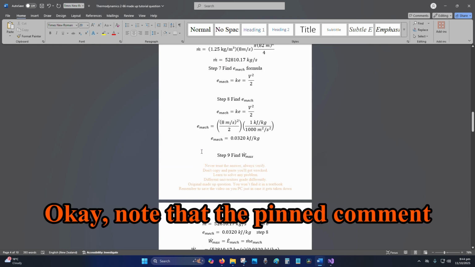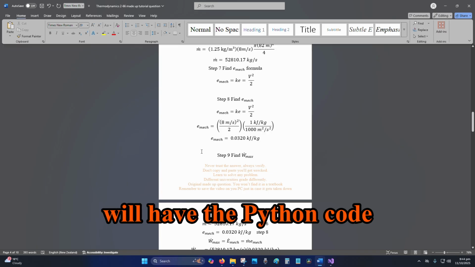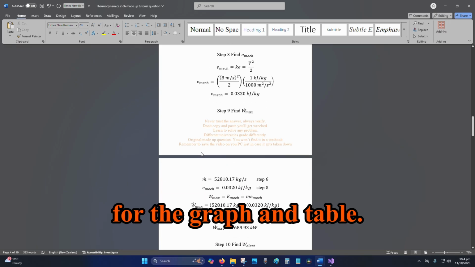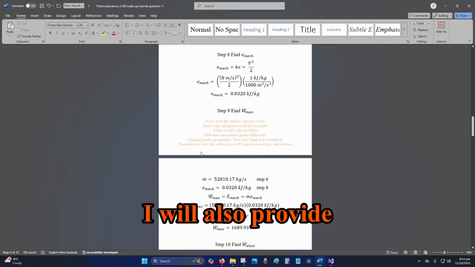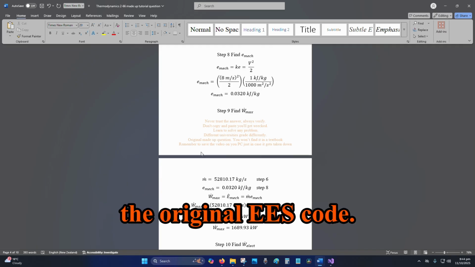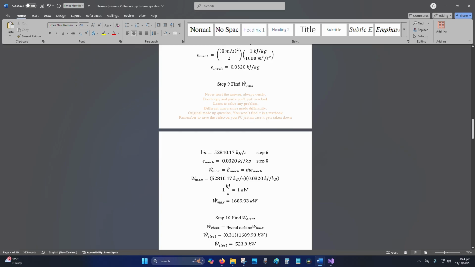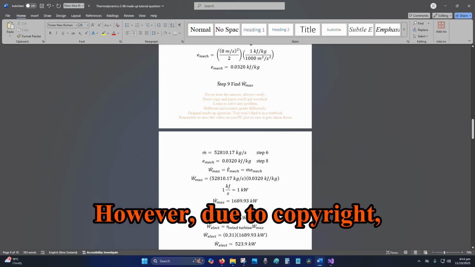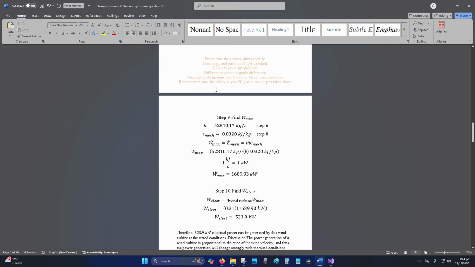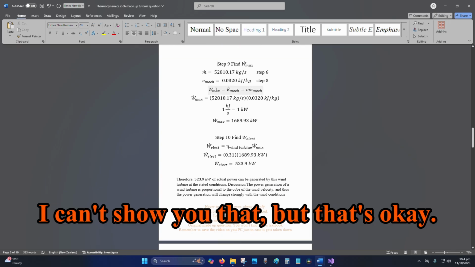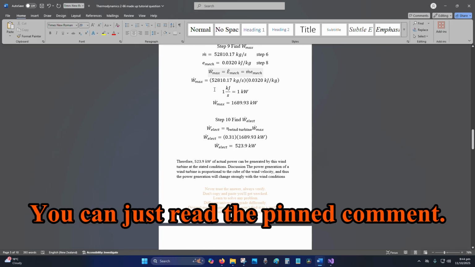Okay. Note that the pinned comment will have the Python code for the graph and table. I will also provide the original EES code. However, due to copyright, I can't show you that. But that's okay, you can just read the pinned comment.